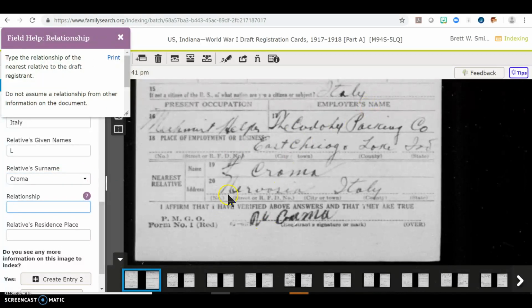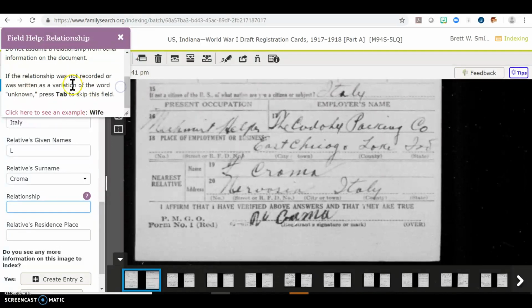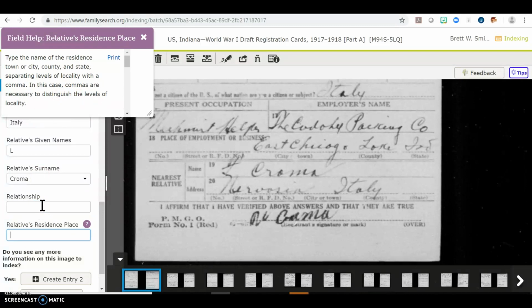But her relationship is not stated. Sometimes they will write in parentheses wife, brother, father, or something next to the name. But here it is blank. Do not assume a relationship. So even if it was Mrs. Valentine Chroma, you would not assume that it's his wife. You would just write down Valentine Chroma and leave that relationship blank.